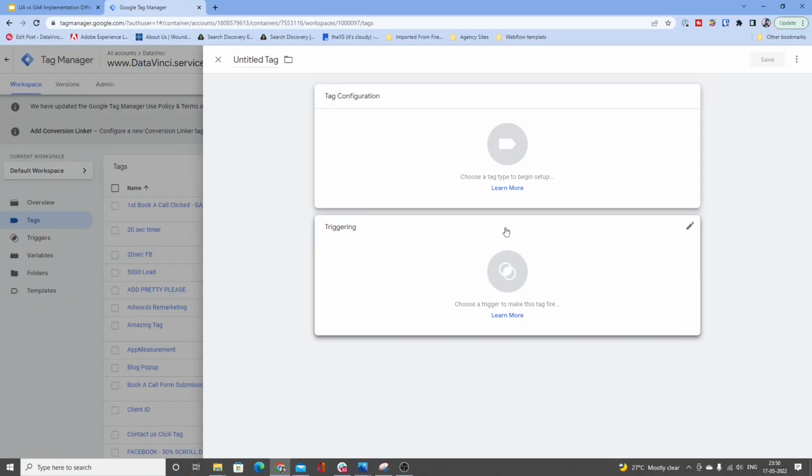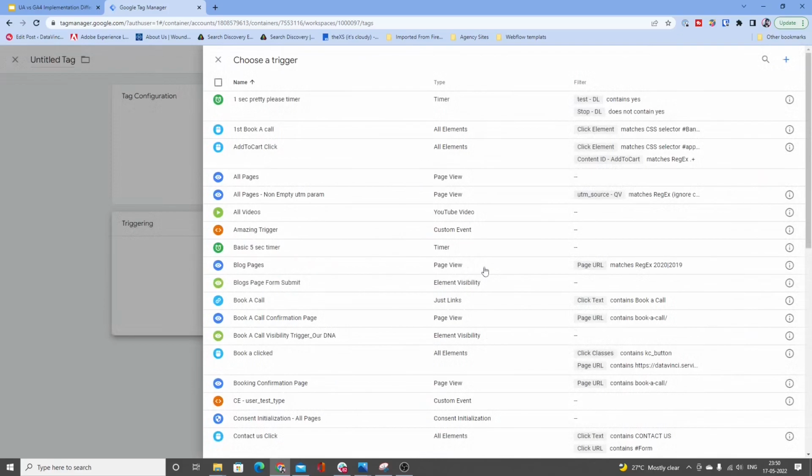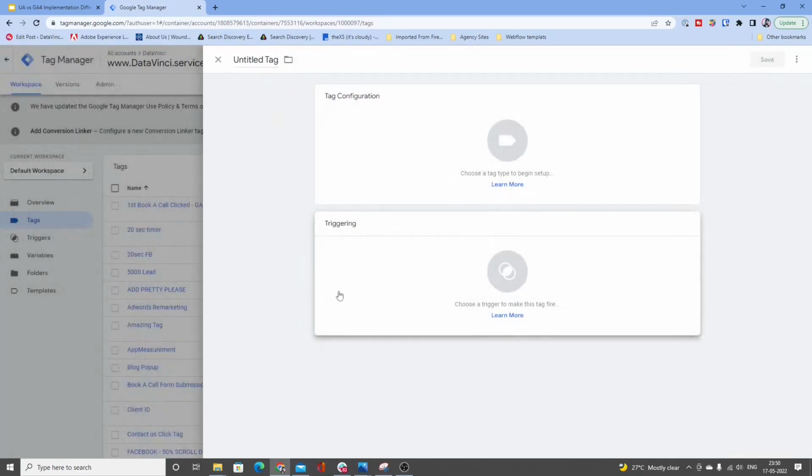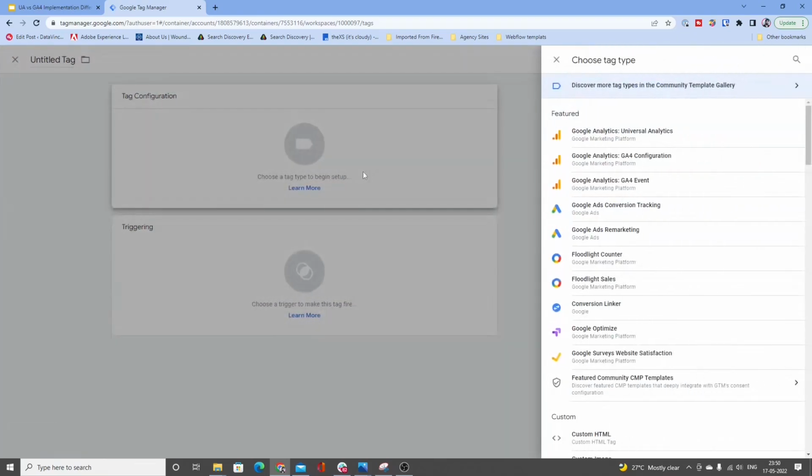So I'm now in my Google Tag Manager container, and how you would basically set any tag, that is going to remain the same. Okay, and in case of basic page load setup, the trigger is also going to be the same. That is, in most cases, you are going to fire this on all the pages. Okay, so that is going to be the same. But when it comes to tag configuration, there are certain differences.